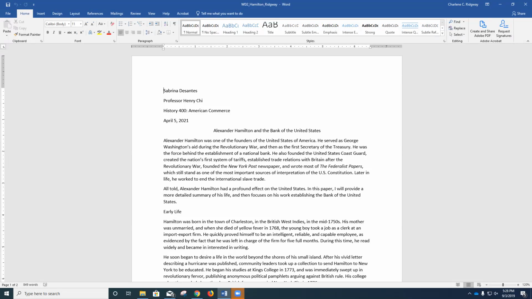Sabrina included a block of information in the upper left corner of the first page. She gave her name, her instructor's name, the course name, and the date. This is the correct order of the information that is to be in the upper left corner of the first page. The title at the top of the first page also meets the MLA guidelines in that it is centered and it does not have any special formatting.